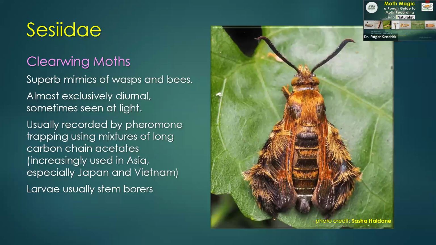Big shout out to Sasha Haldane for this lovely photo of a clear wing moth, aka Sesiidae, seen in Hong Kong earlier this year. They are a fabulous group of mimics, one of my faves.